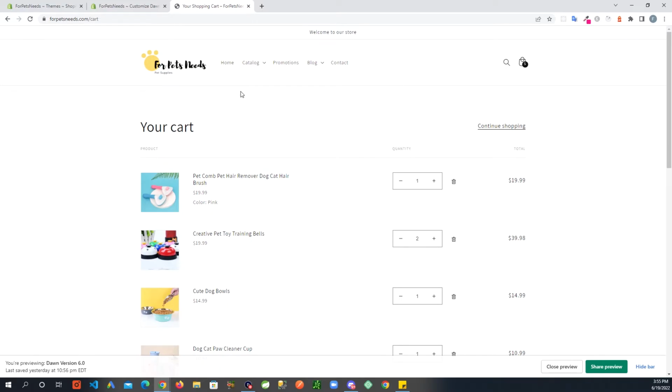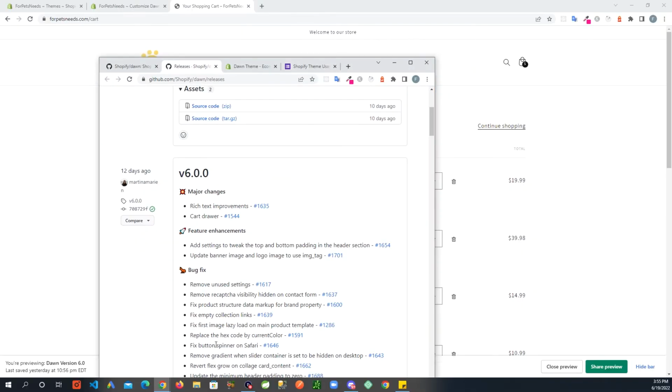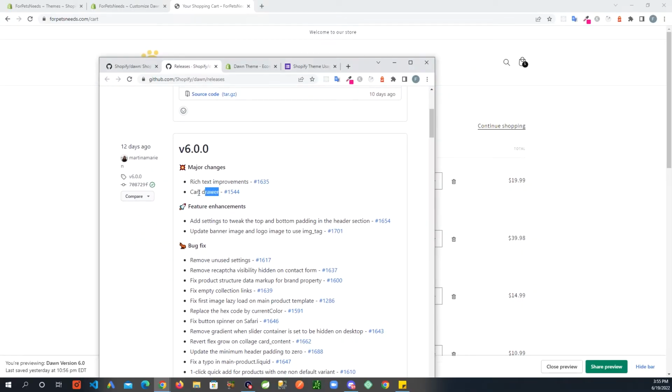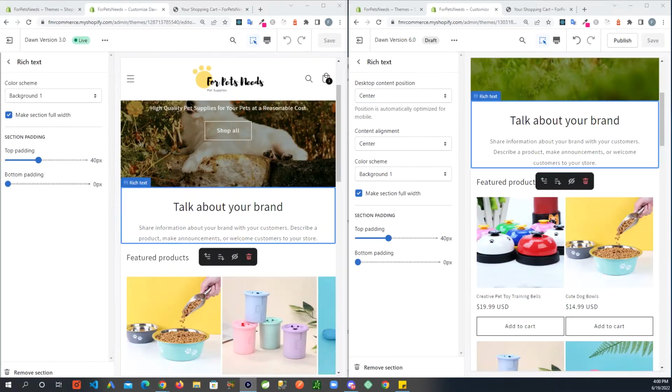And so let's move on, and that was one of the big features that they added. So next they also say rich text improvement. So let's check that out.